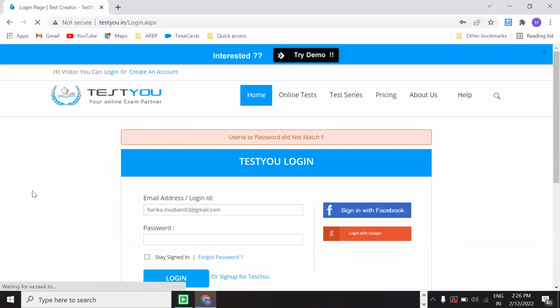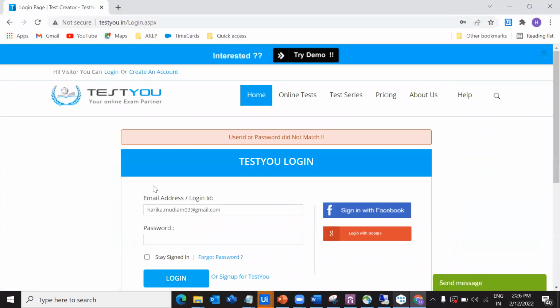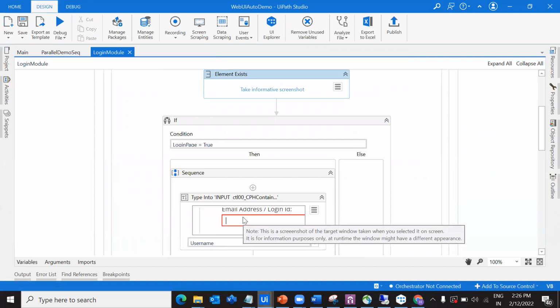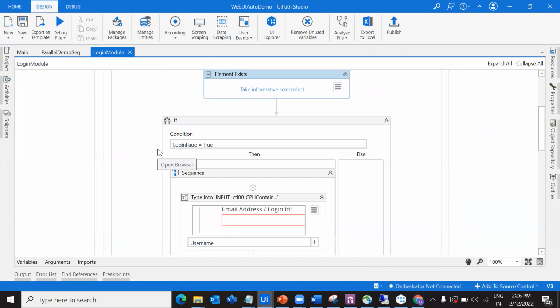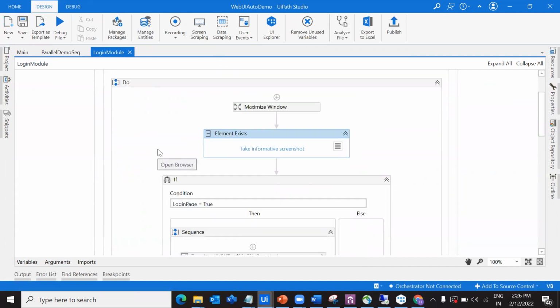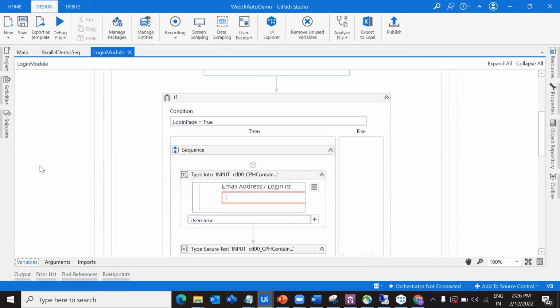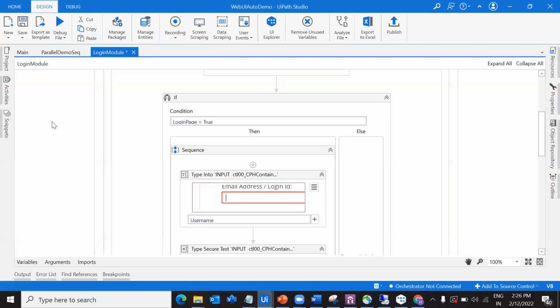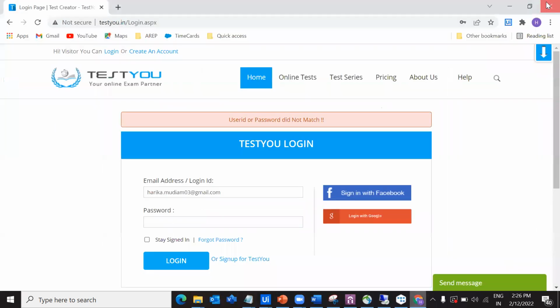So after clicking on login, it shows invalid username or password. So we are going to check this. Let's suppose the username or the password is correct. So I'm going to variables and changing this. If this is 1, saving it and running the file. Before that, let me close this.